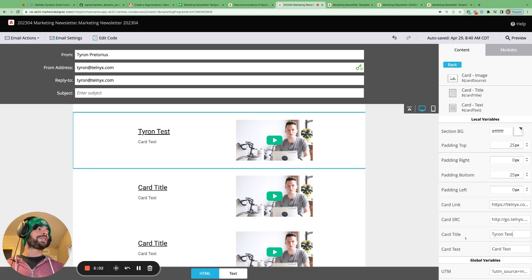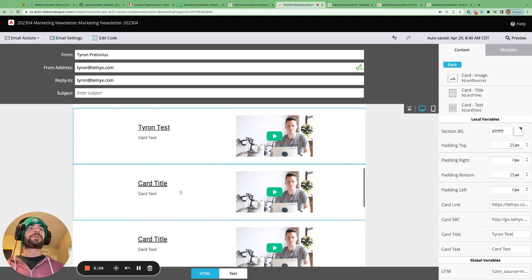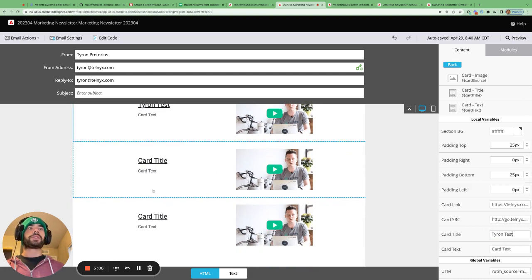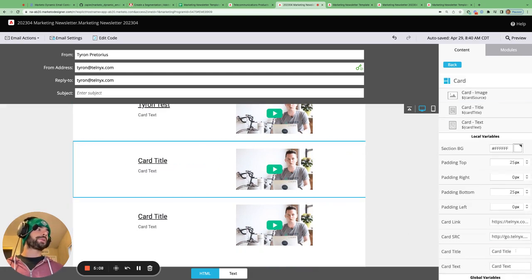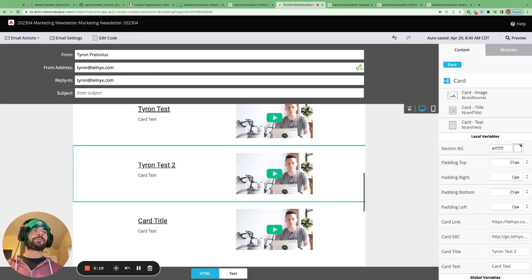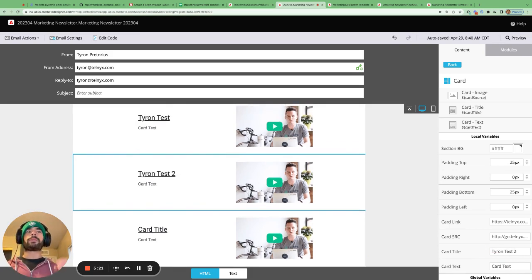We can change the card title here without affecting what the card title is in these other two cards. So similarly here, we can set this to Tyron test 2. So this is an example of where you use local variables, where you want to have repeated content, but have these variables have different values within each of those different pieces of content.